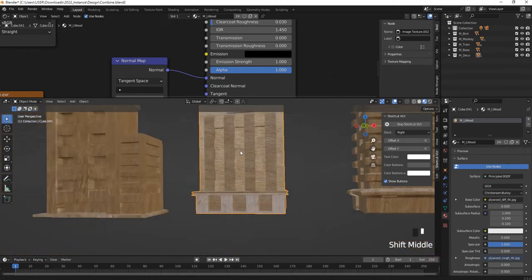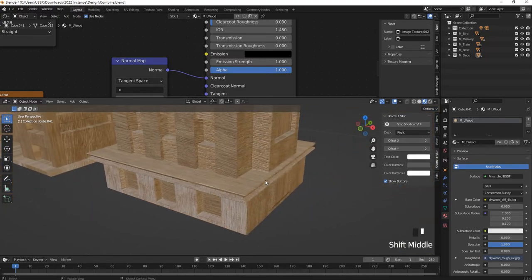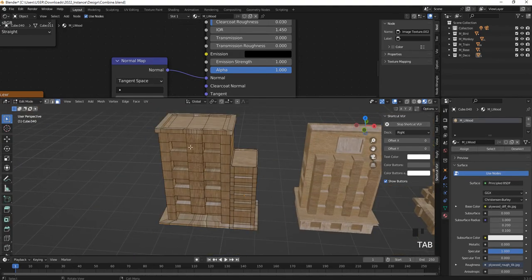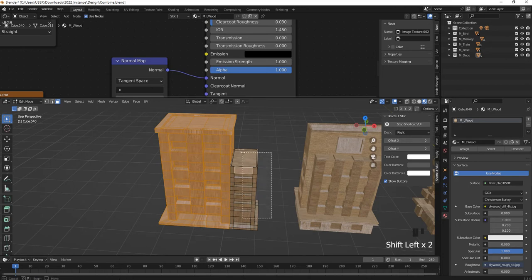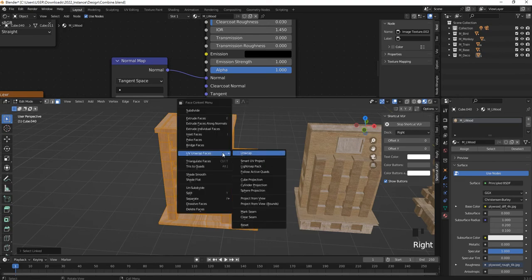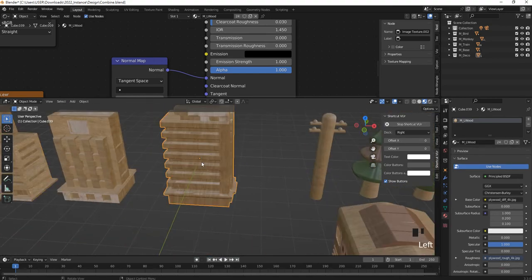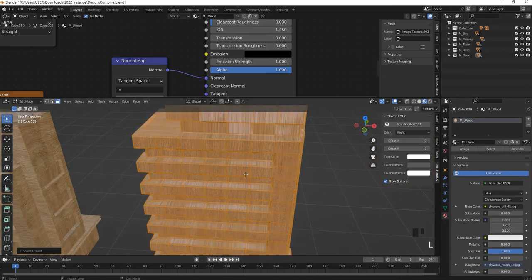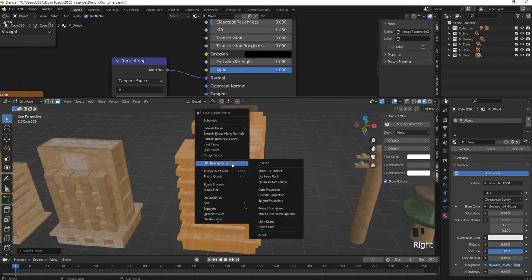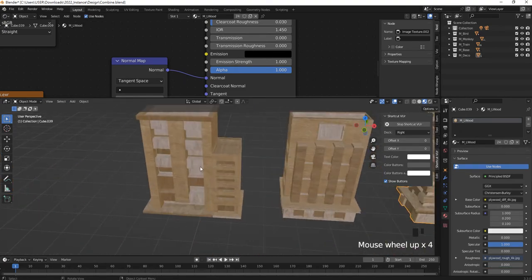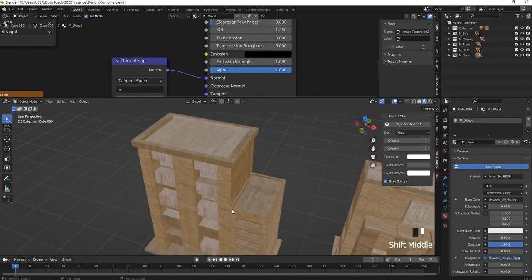Alright, so let's do the scenes. Let's finish the texture assignment. For this one as well, press the Tab key, select face, press L to select more. And for this one, let's do the same trick. Press L to select more, and right click, unwrap faces, smart projection, to fix the proportions. And for this one as well, the same trick. L, L, L, and right click, unwrap faces, smart UV, to fix the distortions.